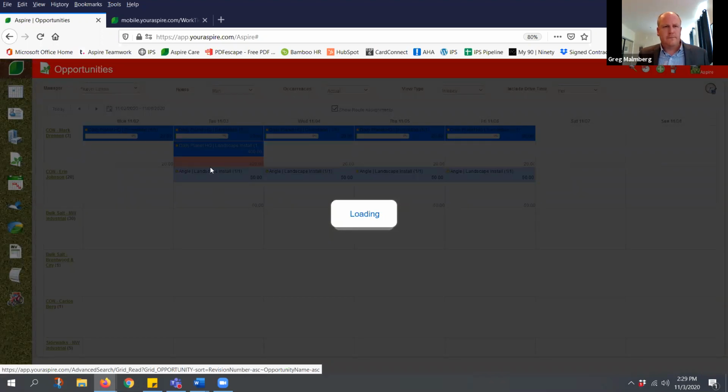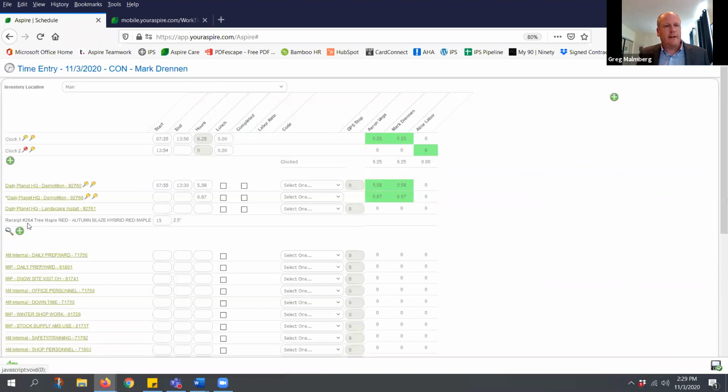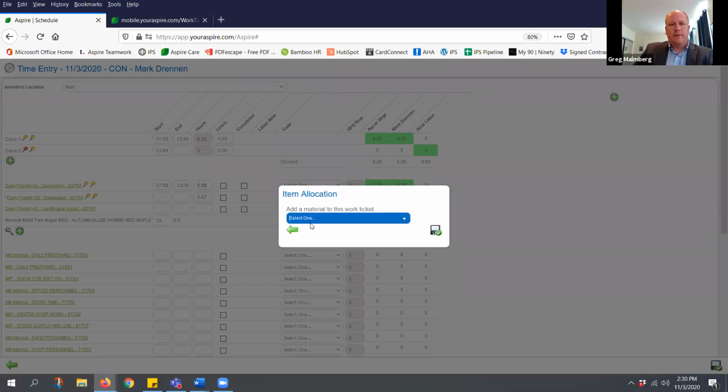Let's go take a look. Right, there are the 15 trees the crew put in. Same thing, shows in the receipt it came from. And from a time entry perspective as well, same rules apply to your regular inventory. And again, this doesn't affect your regular inventory, but the material can be added manually as well if the crew forgot, right? And I'll see it right there. There's the receipt, that's my job inventory.